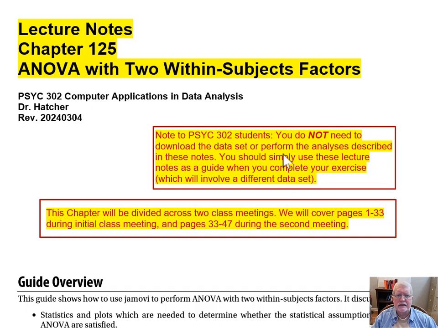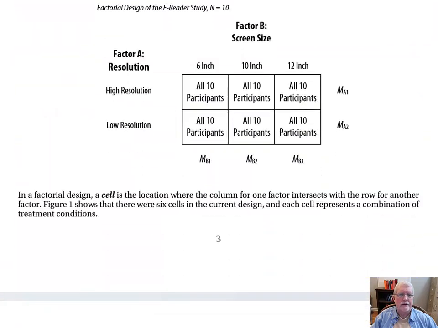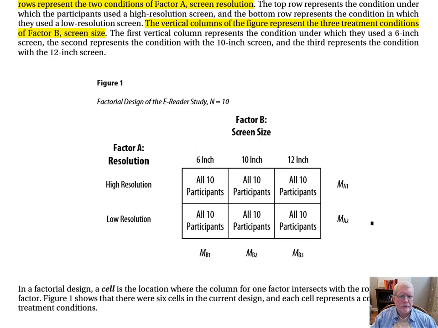Note to my students, as always, remember, you don't need to download the data set or perform the analyses described in these notes. Simply use these notes as a guide when you're completing your exercise, which will involve a different data set. Let's refresh our memory on ANOVA with two within subject factors before we start talking about the results.